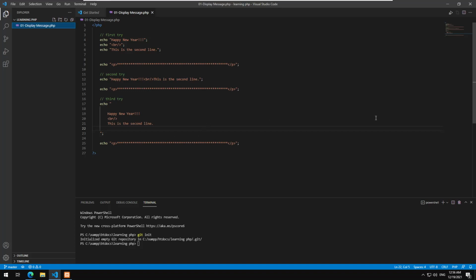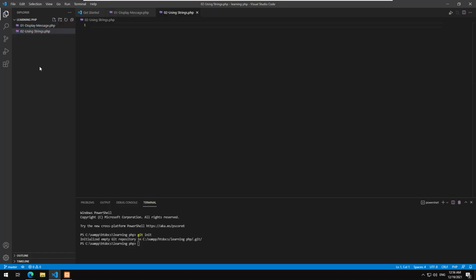So now let's go to the next thing that we want to look at, which is defining variables. In order to do that, I will add a new file. I call it 02 using strings.php. Okay, PHP, and I will close with this.